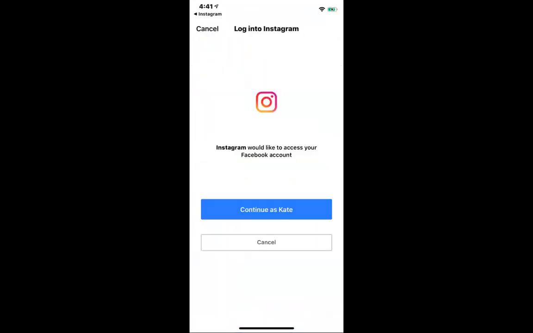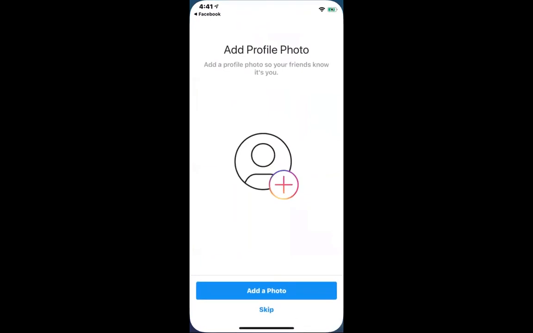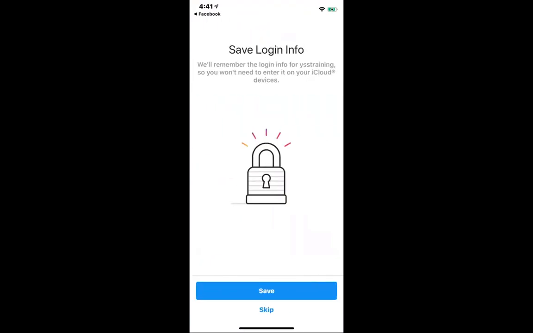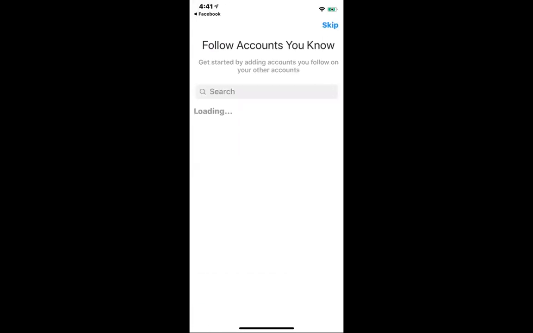open. It's just going to add my profile picture, but no big deal. All right, so you can either upload from your phone or you can share from Facebook. For the sake of today's training, I'm just connecting it to Facebook. Then you can save your login info. I'm going to actually skip this for now because I will delete this account later.